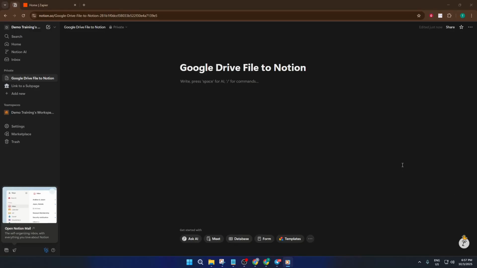Let's jump right in. If you've ever wanted to seamlessly add your Google Drive files to Notion without manually copying links or uploading documents every time, today's tutorial is exactly what you need. By the end of this video, you'll know how to set up a free automatic connection between Google Drive and Notion, so your files can flow straight into your Notion workspace, saving you time, streamlining your workflow, and finally bridging that gap between two of your favorite productivity tools. All right, let's dive right in.